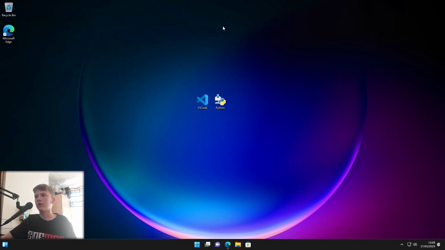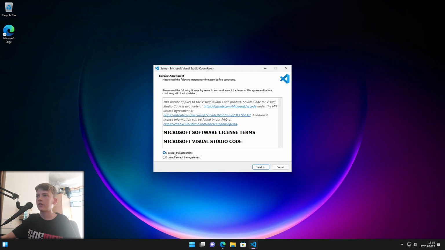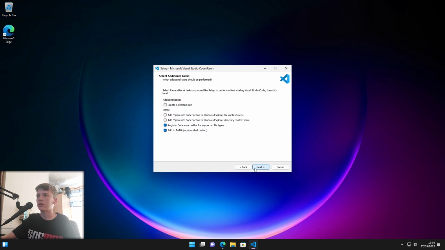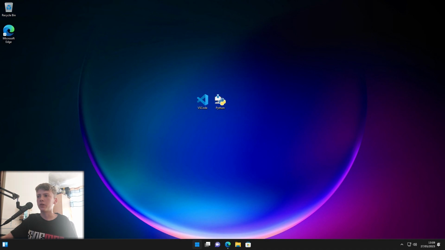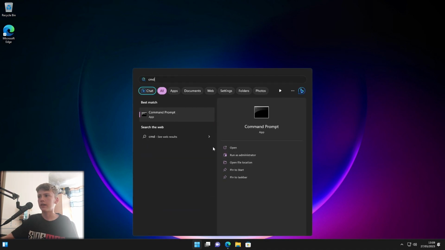And once you've done that, you want to go ahead and install Visual Studio Code. As I said, the link will be in the description. Go ahead and run it, and go through the setup. I do recommend keeping this checked, and let it do its thing. Once that's installed and Python's installed, go ahead and open up your command prompt again as administrator.